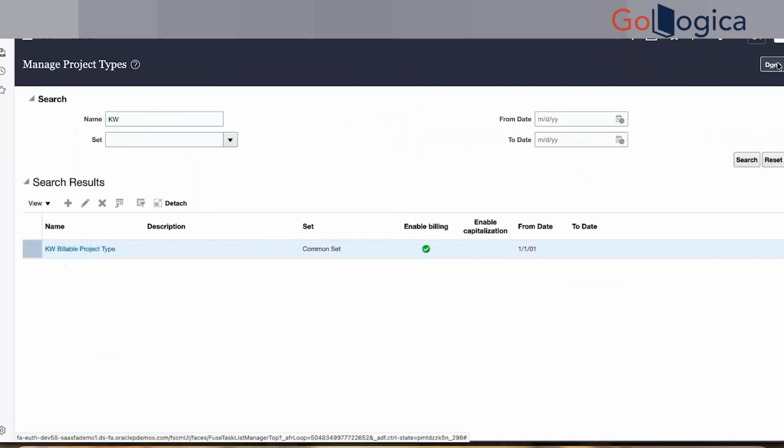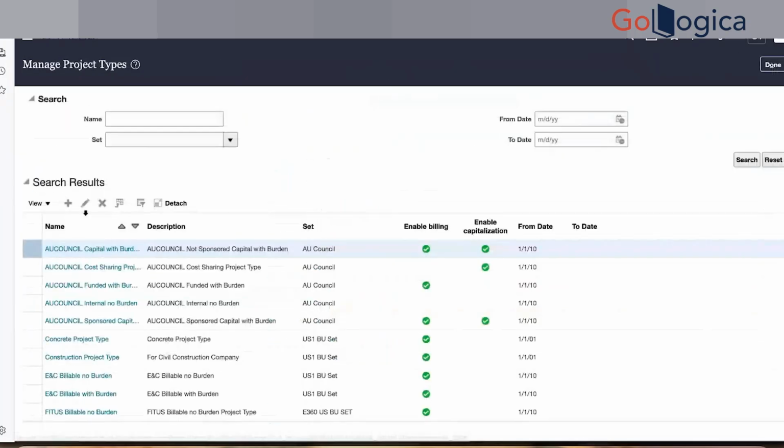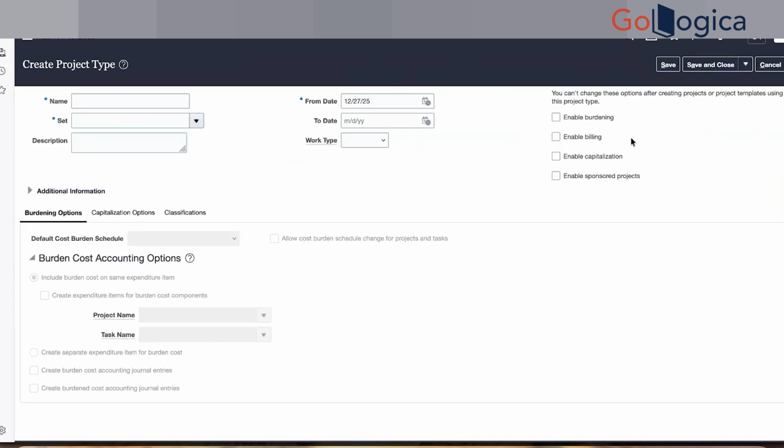We can create one more for costing, or how do you normally create it? How many project types come in the normal scenario? This one is for billing, right? And what are the other project types? Budgeting, burdening. We can create burdening, but since burden schedules are not yet configured, we need to configure the burden schedule. Create the skeleton, and we can come back and modify it later, right?